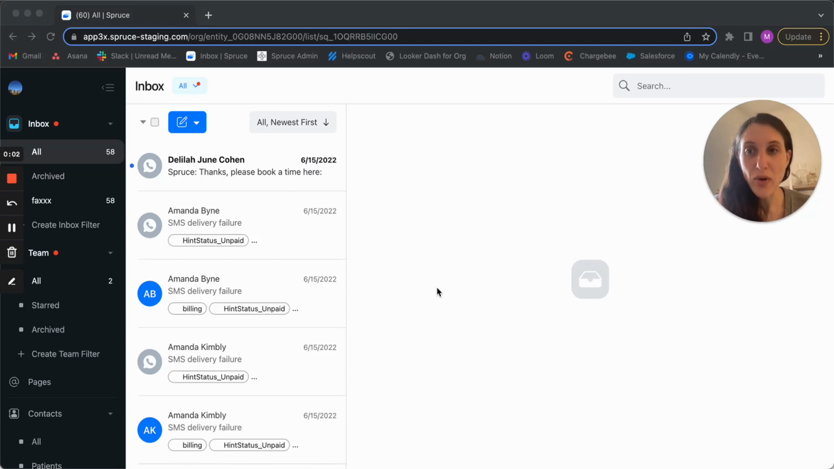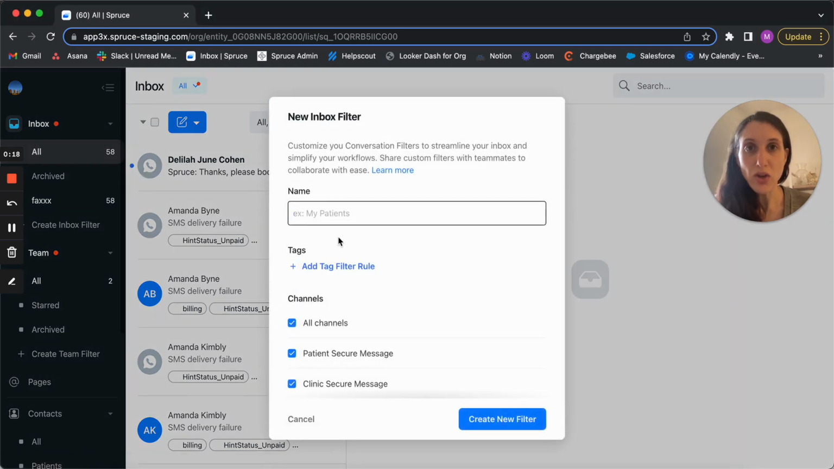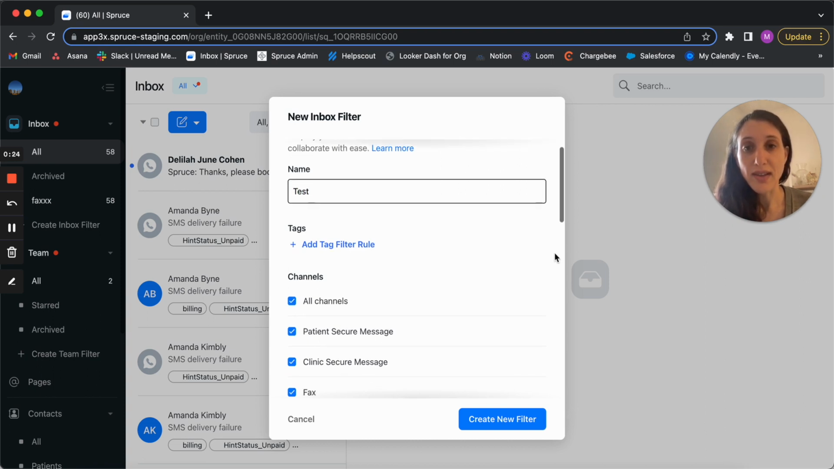Hi, today we're going to talk about the increased functionality that you'll now have for your conversation filters. So if we're looking under the inbox, you see Create Inbox Filter. If we click on Create Inbox Filter, and let's just give this a name, you'll see Tag Filter Rule.